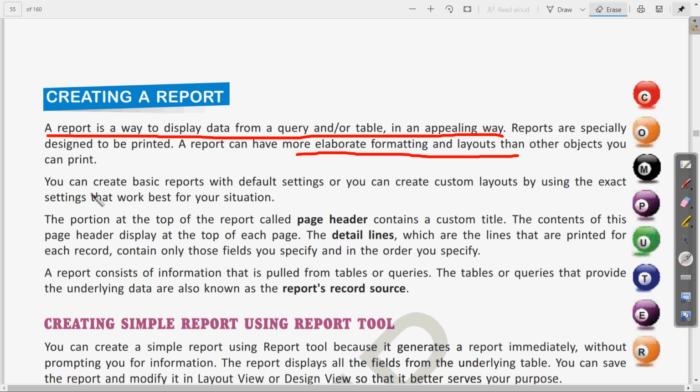Next, you can create basic reports with default settings, or you can create custom layouts by using the exact settings that work best for your situation. Clear? So when you create these reports, there are some settings. There are default settings, which are present already. By the software itself there are some predefined settings, so these are called default settings. So either we can use these default settings, or we can also create some customized layout.